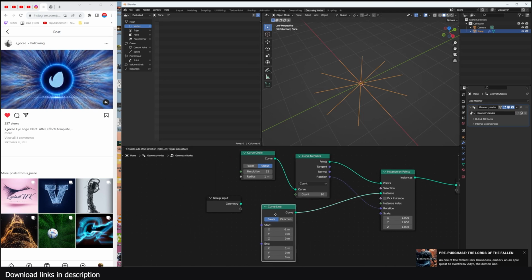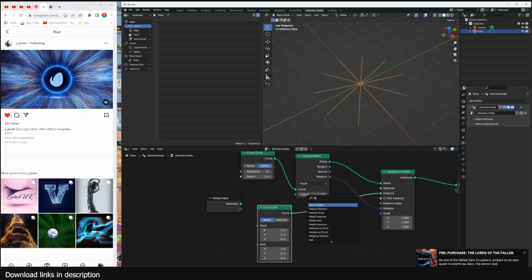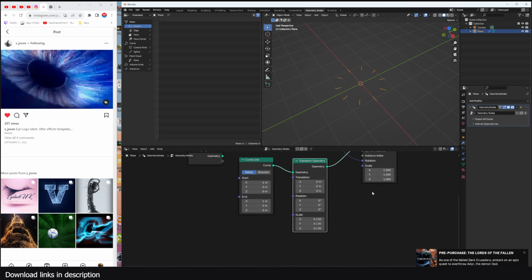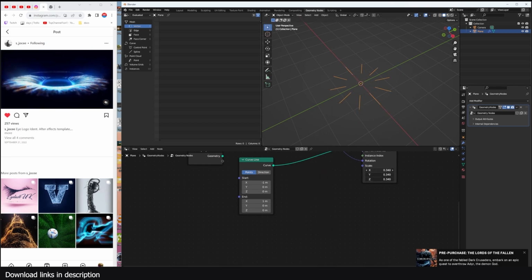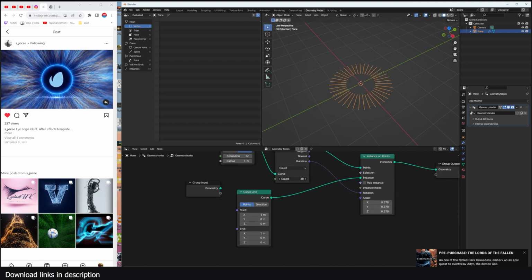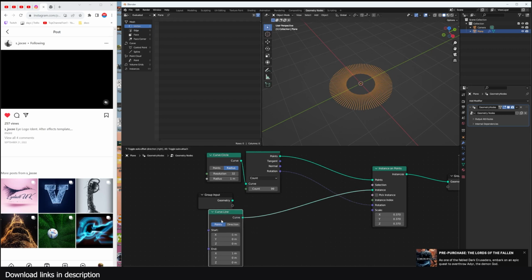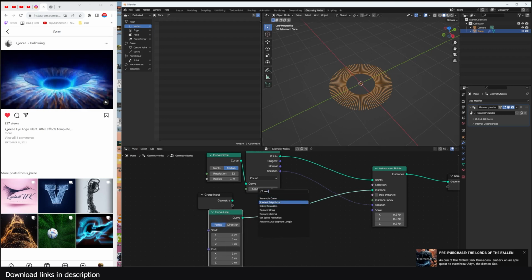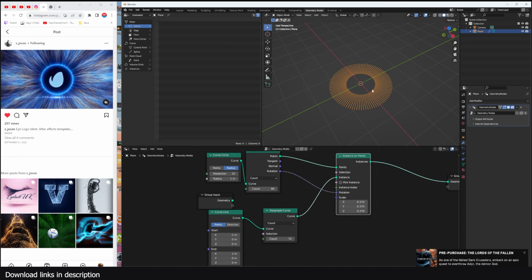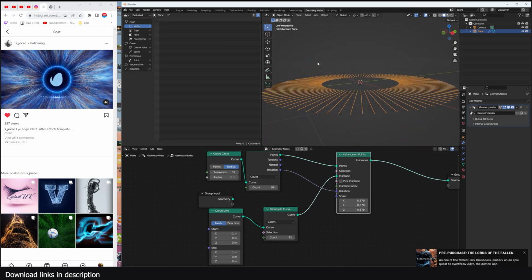I'm going to scale this down using a transform node and scale these points down, or you can just do it here. Doesn't matter. So if we want more points, we just do something like this. And we can also resample curves, because this has only 2 points and we want more for the next step. The next step is to turn this into a shape of an eye.